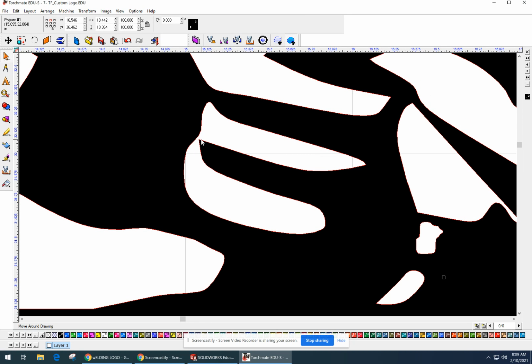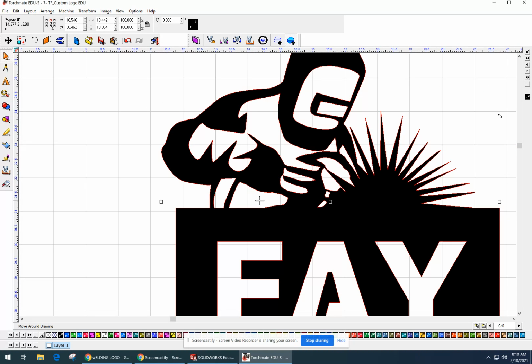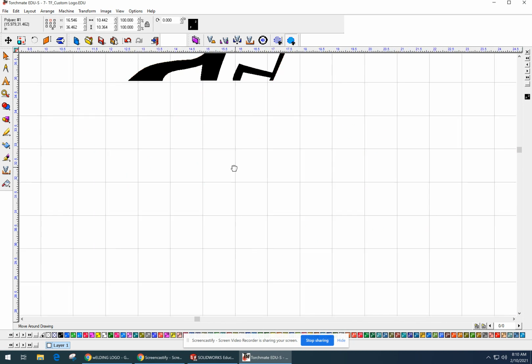This area right here, there's really no reason to leave that point just like that. I could either shorten this and make that space a little bigger, or I could weld something there. I think this little detail down here I'm also going to delete.